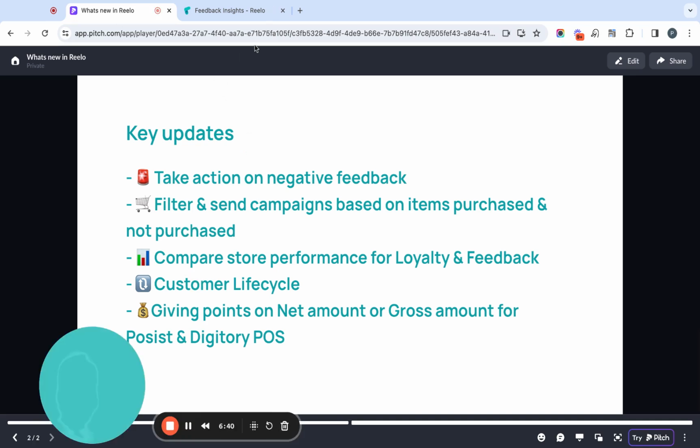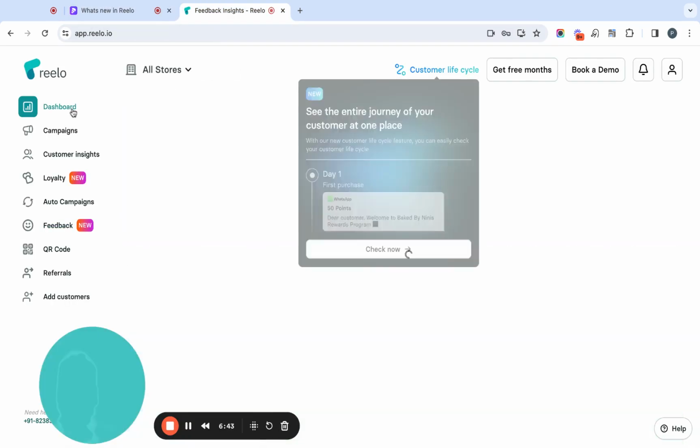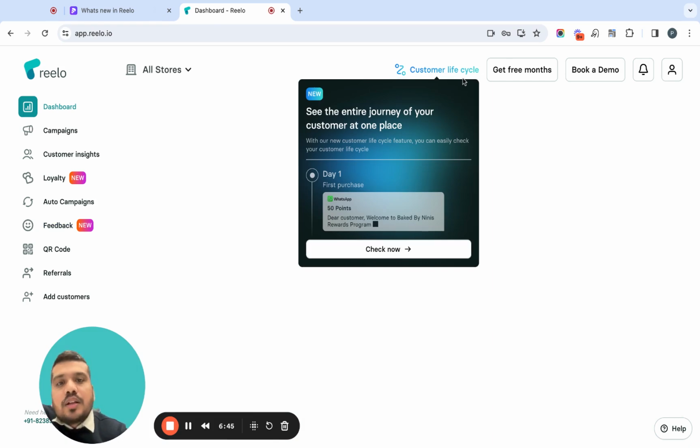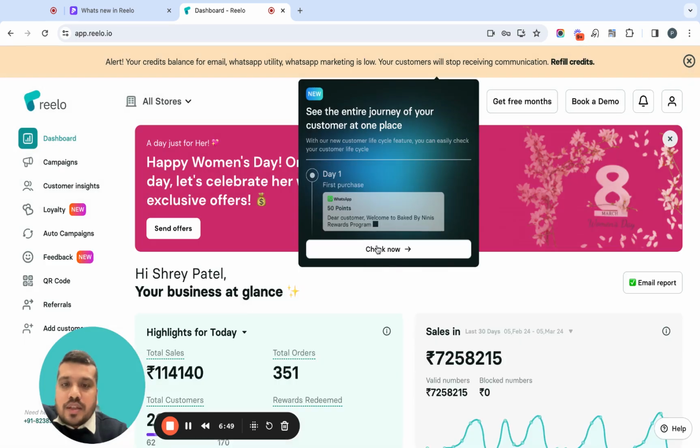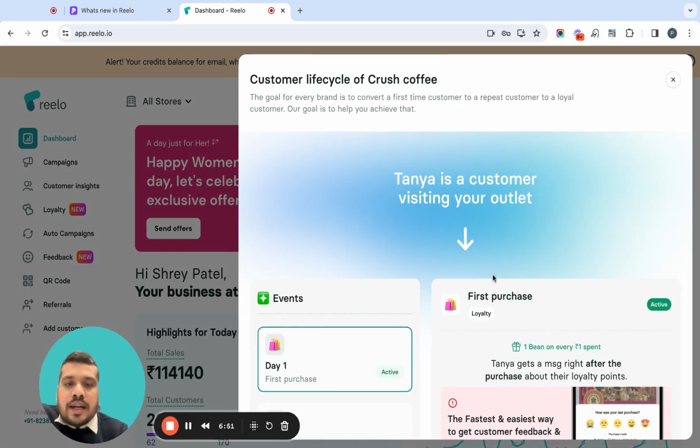Then customer life cycle. This is a very exciting one. As you can see on the top, you will see this pop-up where you can see the entire journey of your customer in one place. You can click on check now, and here is where you'll understand everything. So Tanya is a customer.